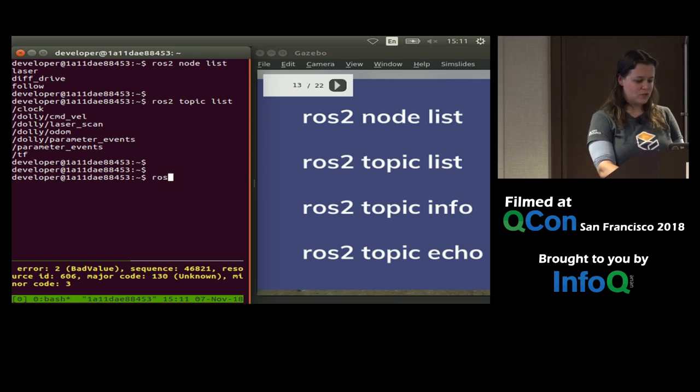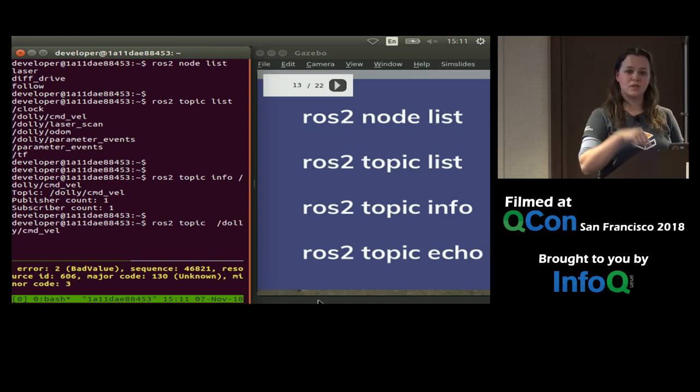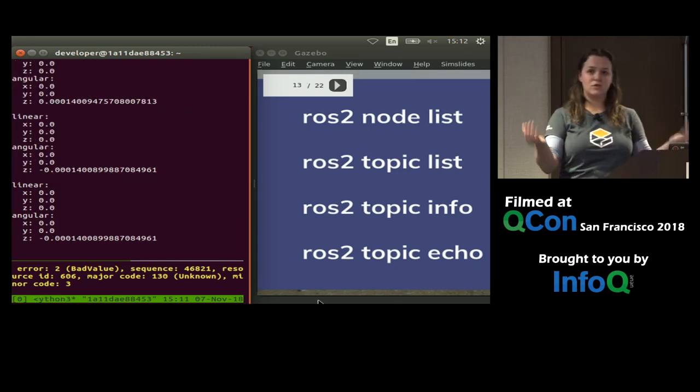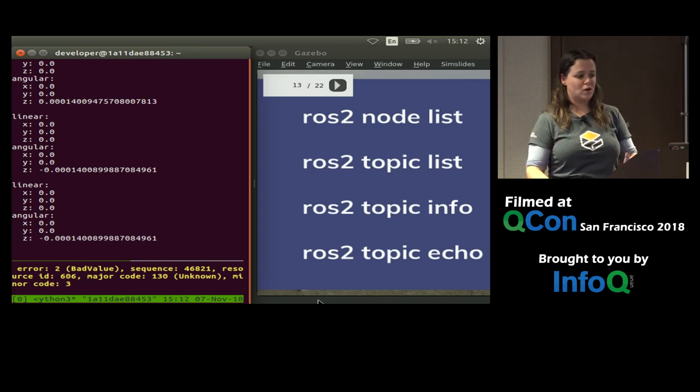So I can do ros2 topic info to get information about a topic. I'll do the command val. So we can see here that there is one publisher, one subscriber. We can also echo what is being published in the topic right now. And when we echo, we actually create a new subscriber to that topic. So right now there are two listeners on that topic, right? My command line tool and the robot. The robot didn't stop working.